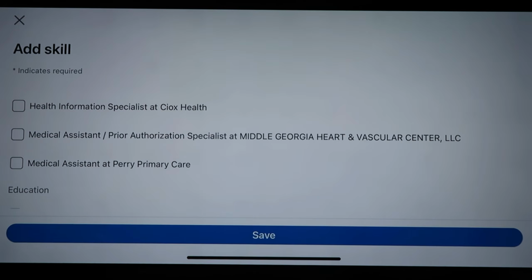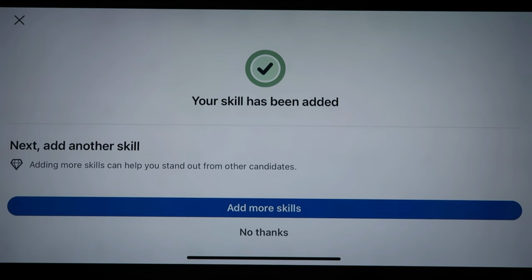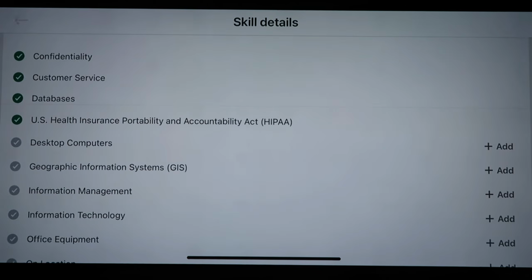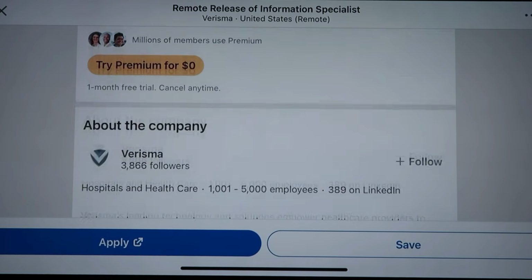So if I wanted to add this skill from when I was working with psyops, I can just add it there, and it added that skill. Your skill has been added. If you want to add more skills, you can. So I'm just going to say no thanks, and we're just going to go back.